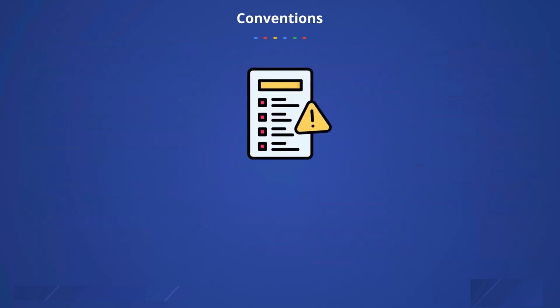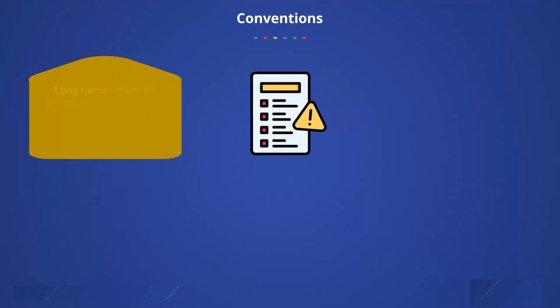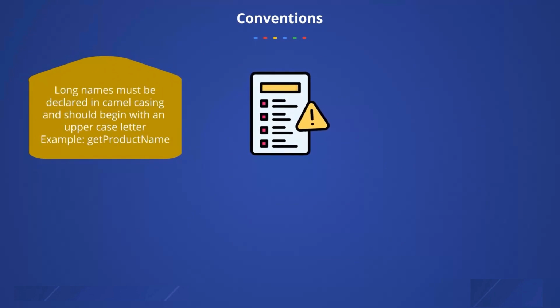Now, these are additional conventions. For all your long names, let's say I'm writing code like get product name. Java follows camel casing, which means you write get with a small g, product name with a capital P, and product details with a capital D. So that is small g for get, capital P for product and capital D for details. This is called camel case. This is the convention Java follows, so that it looks more readable.